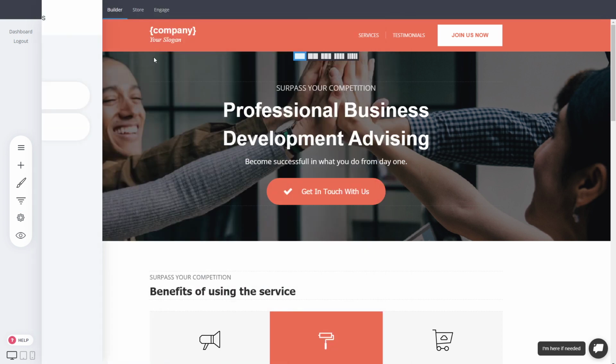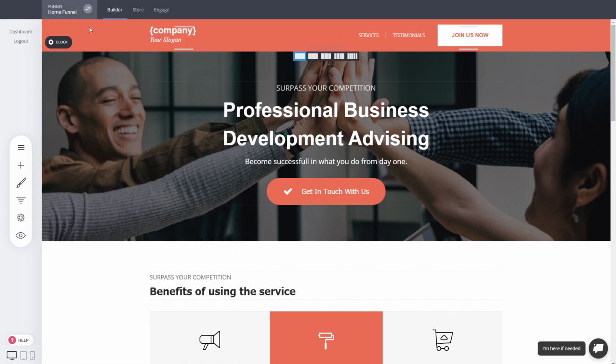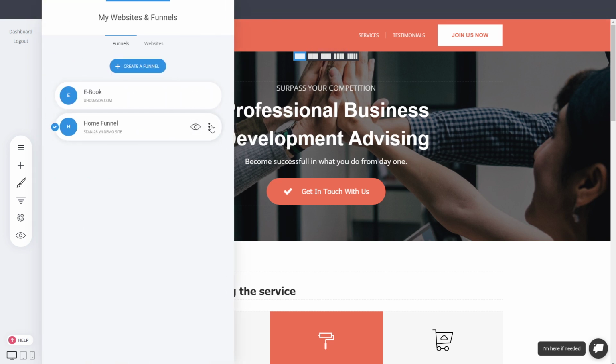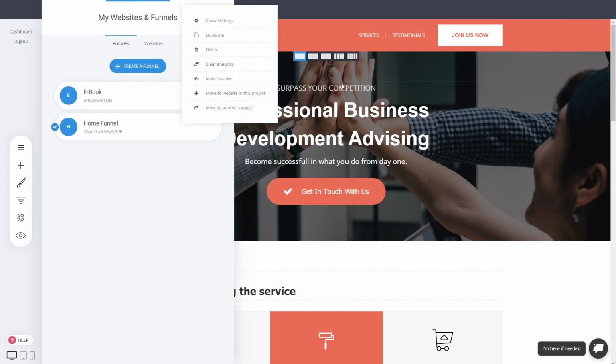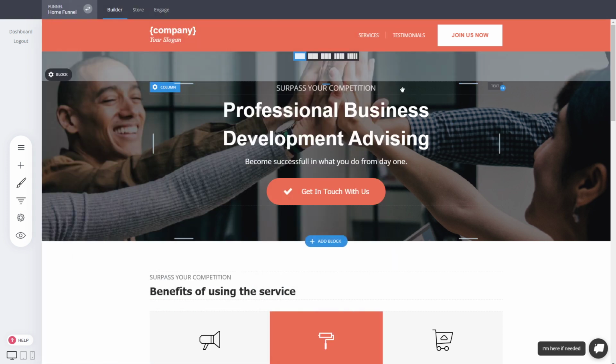Of course, you can also clear the stats by going into the funnel section, and you can click on clear analytics. So that will clear basically if you have any tests and so on. You can just clear everything so you can start your campaign and start tracking from scratch. And we submitted our form.